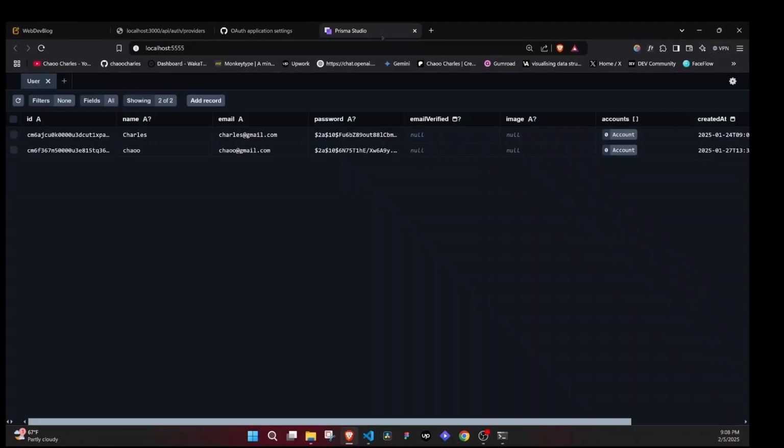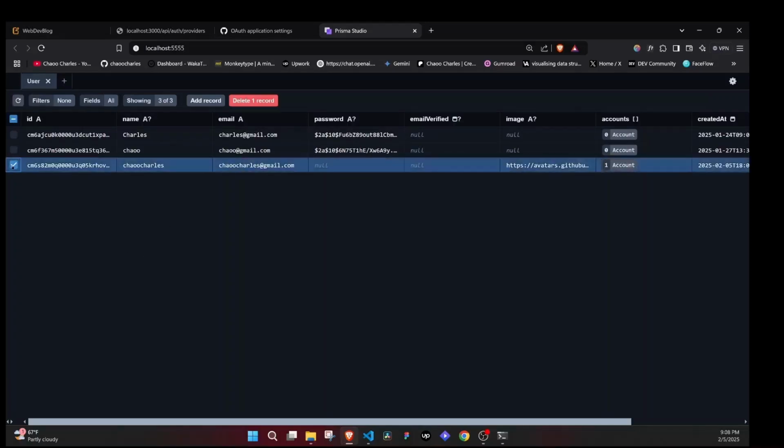It's loading and we are in. We are logged in. Let's come here. Let's refresh the users like this button. And now we have another account here. The email, the name, and so on.